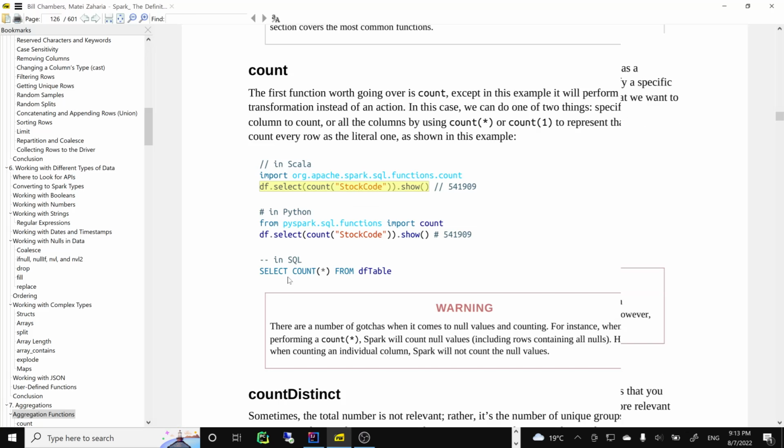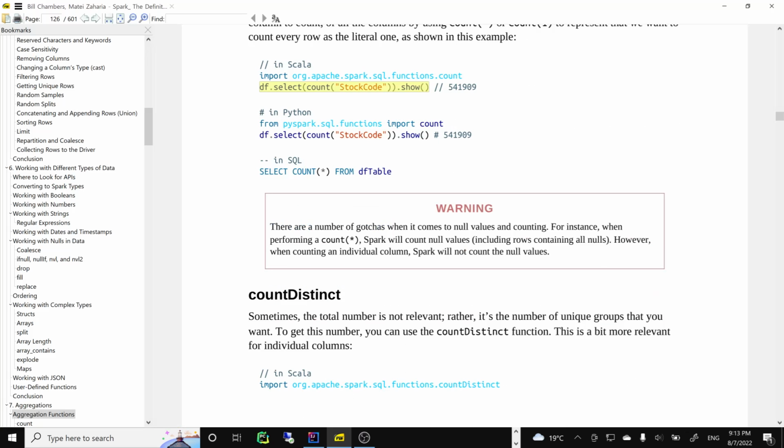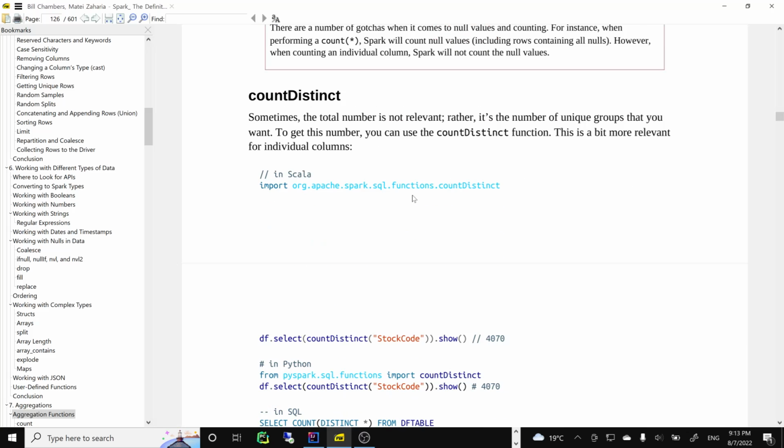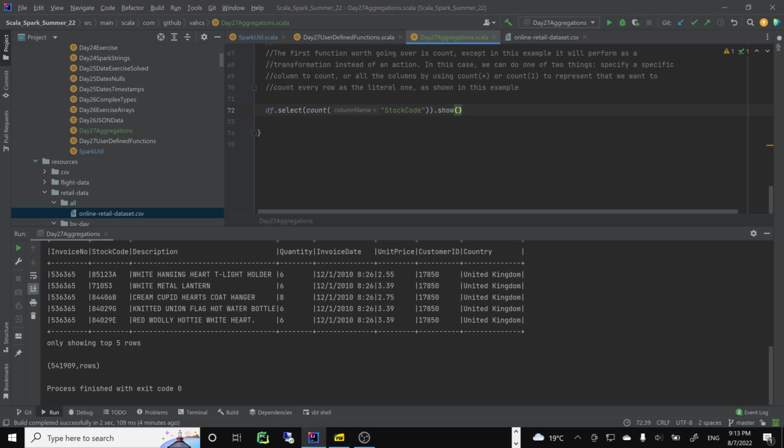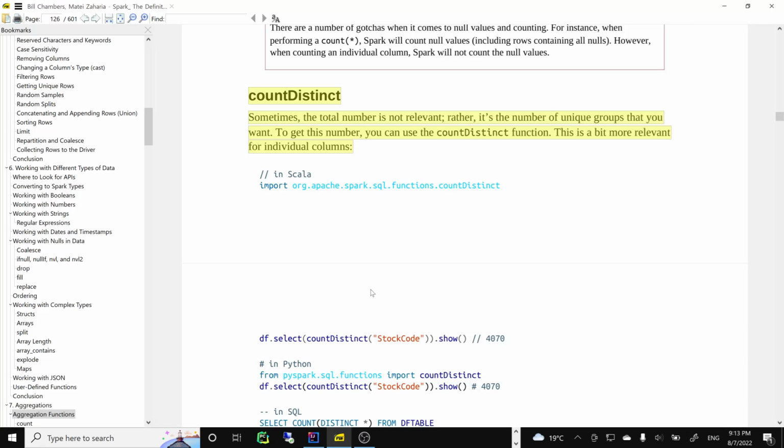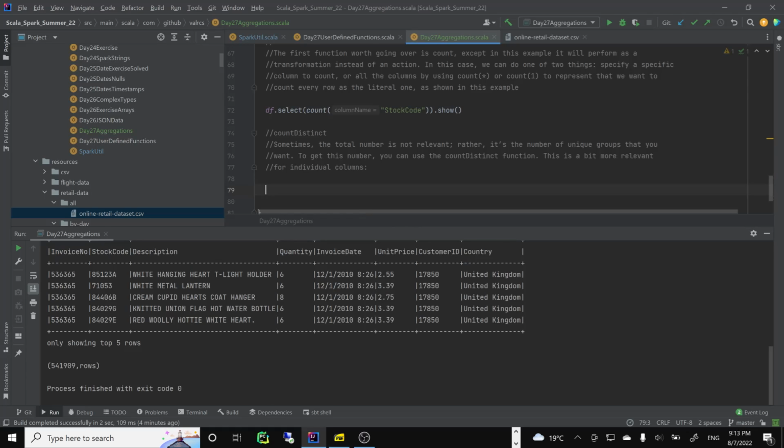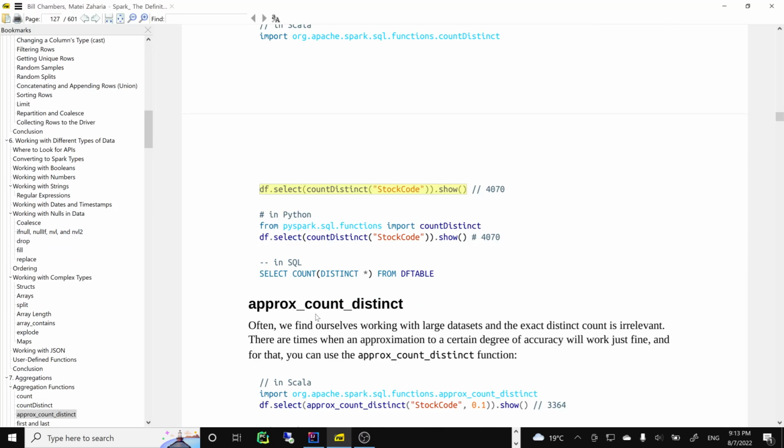So count distinct. We also want to count distinct stock codes, so let's do that. I'll just keep adding them. Of course, I could do multiples. So count distinct, and of course I need to import it. Here you go. And let's do some more.